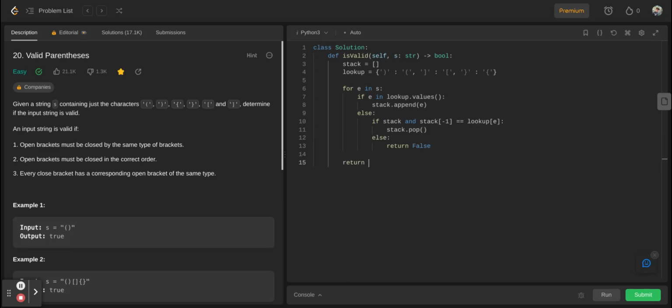But the thing is, imagine we get this as an input. In this case, we either are going to get an error, or we're going to get true, and it actually is not true. The point is, our stack is not going to be empty. So in the end, we can return true if and only if the stack is empty. That's it. So return not stack. That's the way we can do it in Python.